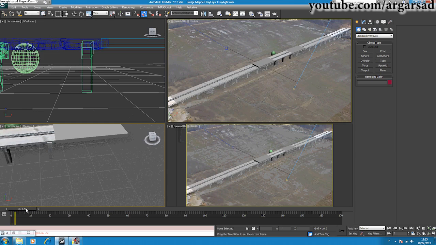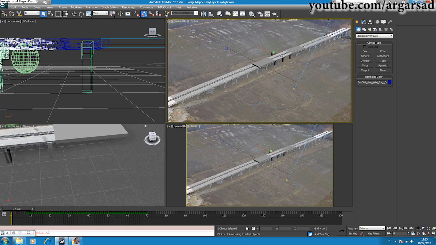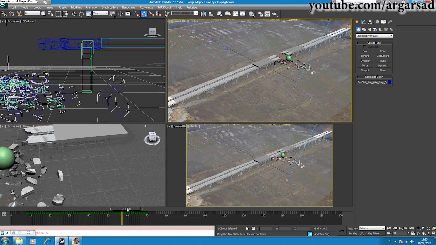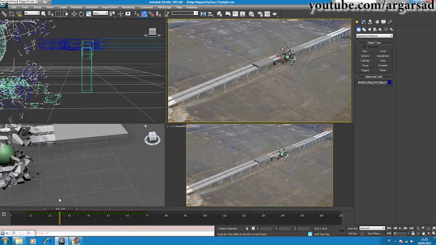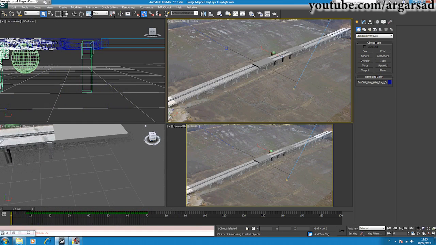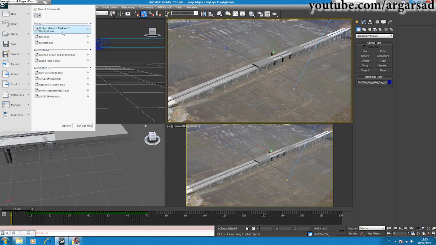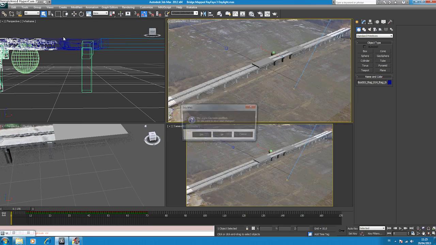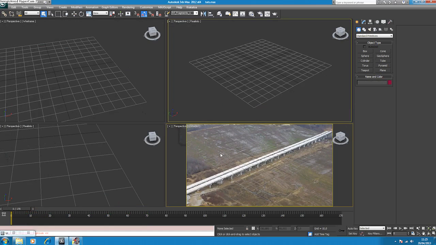So this is the 3ds Max project. What I did is I modeled a bridge using a box and mapped the image to the box, and then destroyed it using the 3ds Max plugin Rayfire, which is a very powerful plugin for destroying stuff in 3ds Max. So let's just begin. I'm going to show you how to do the camera map technique.